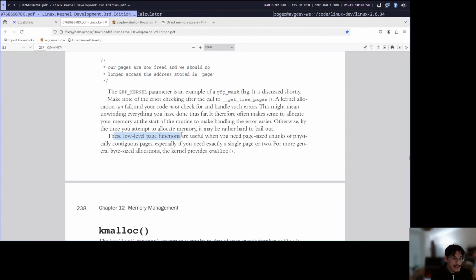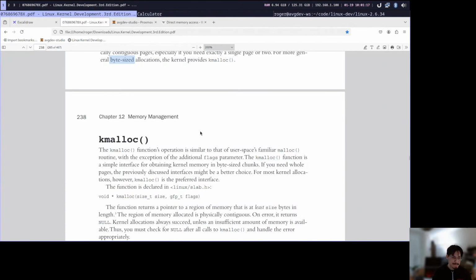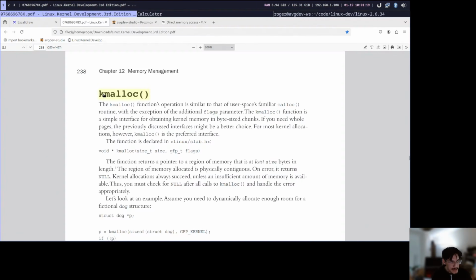These low-level page functions are useful when you need page-sized chunks of physically contiguous pages, especially if you need exactly a single page or two. For more general byte-sized allocations, the kernel provides kmalloc. It's kmalloc for general byte size, because before we were doing allocations at the page size. Now we want to do allocations at the byte size. So we have kmalloc to help us with that.